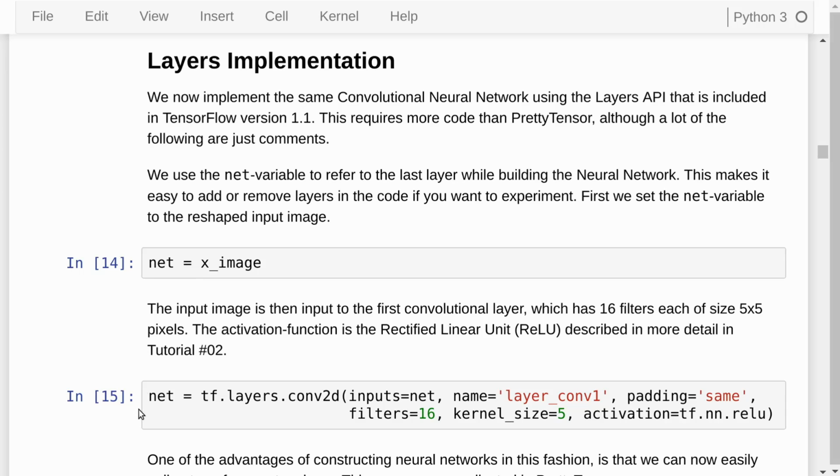Then we create the first convolutional layer here, and we set its input to be the net variable, which was just the input images that we set here. Then we give the layer a name, and we have to specify the padding for the convolution because the default setting is not what we want here. And then we have the number of convolutional filters and the size of each of these filters. So these are 5 by 5 pixels. And then we have the ReLU function as the activation function for this convolutional layer.